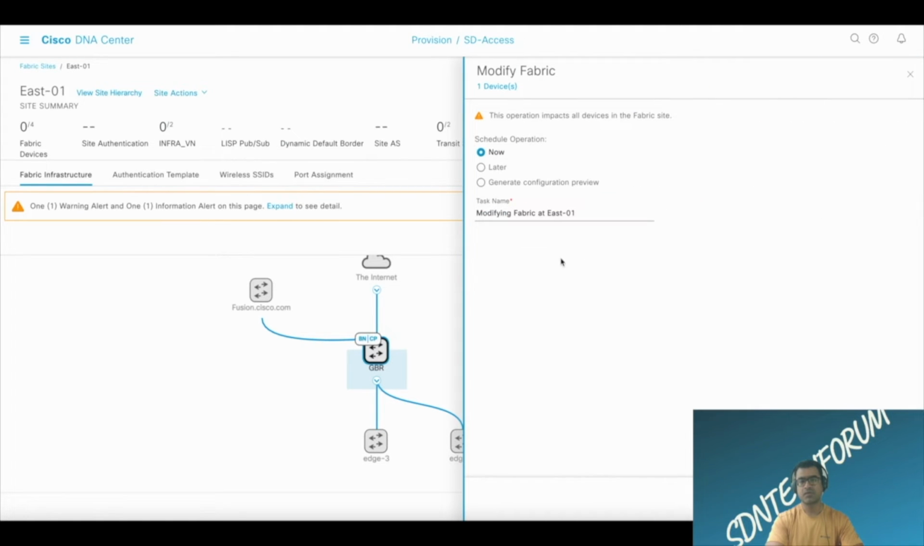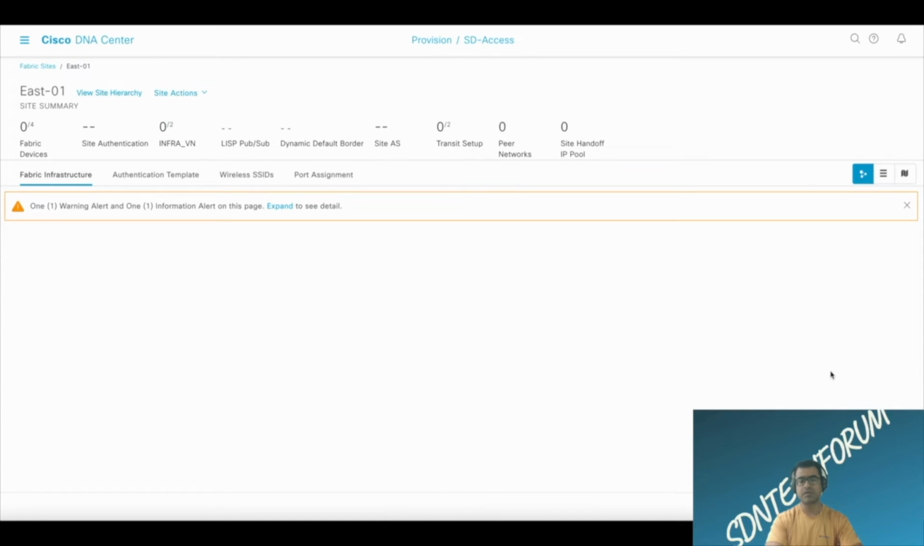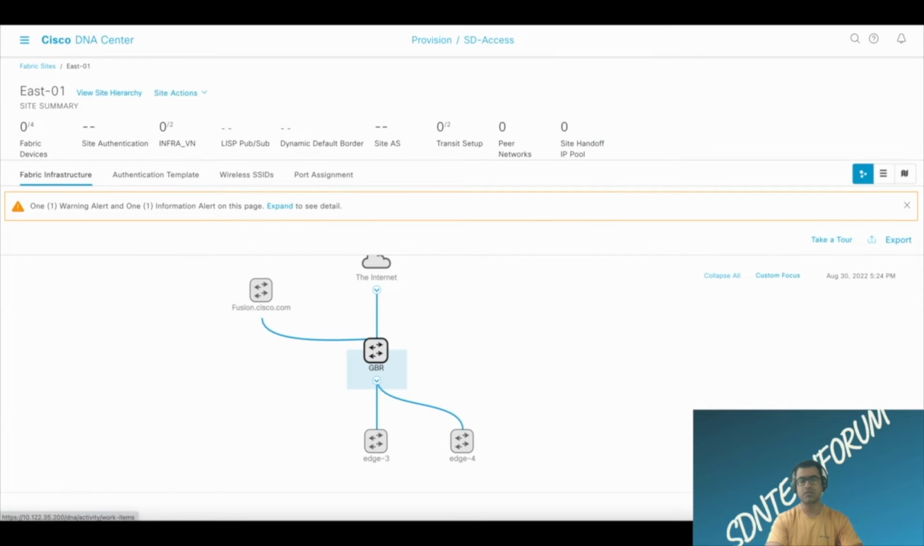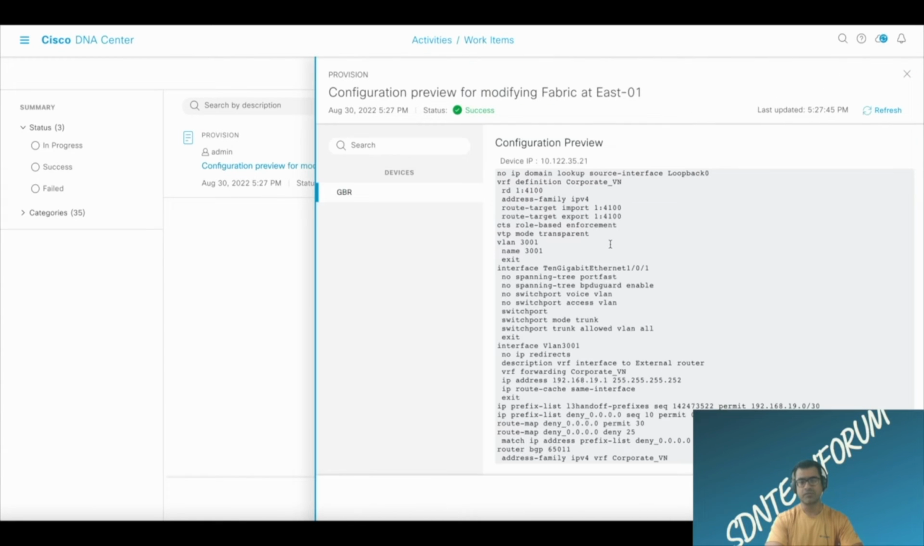So once again, you have three options. You can deploy now, later, or just generate the configuration and see what the configuration will look like, what configuration this device is going to receive from DNA Center based on the workflow we executed. And the workflow we executed is making this device a border node and control plane node.